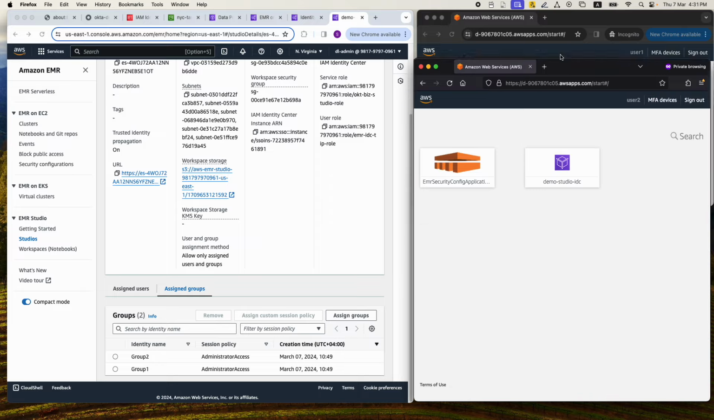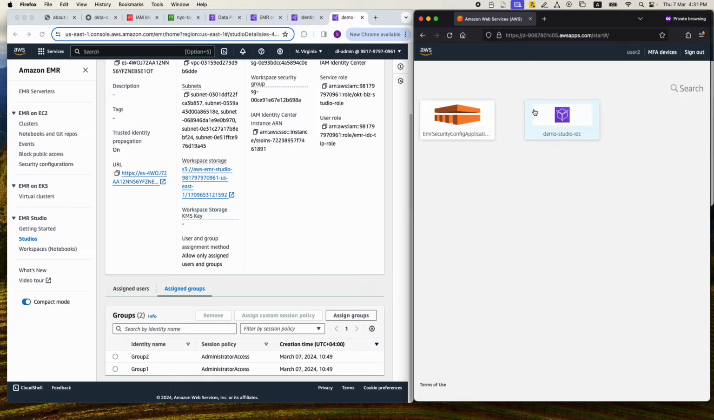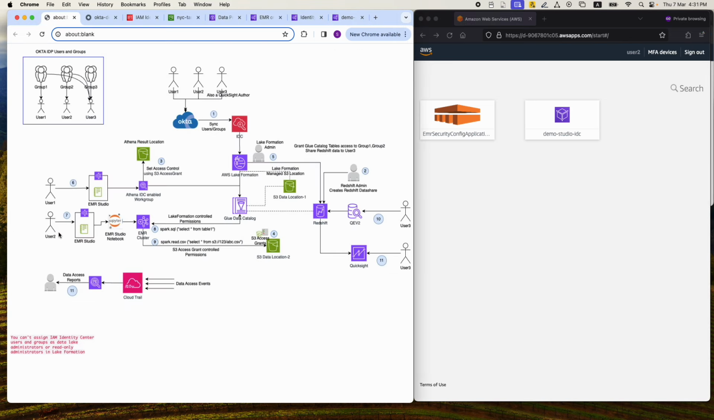Let's look into the user 2 EMR Studio, and as you remember from the architecture discussion, user 2 is going to access EMR Studio and use EMR Studio Notebook, connect to EMR cluster and execute the Spark queries to access the table from Glue Data Catalog and S3 file from S3 location governed using S3 access grants.